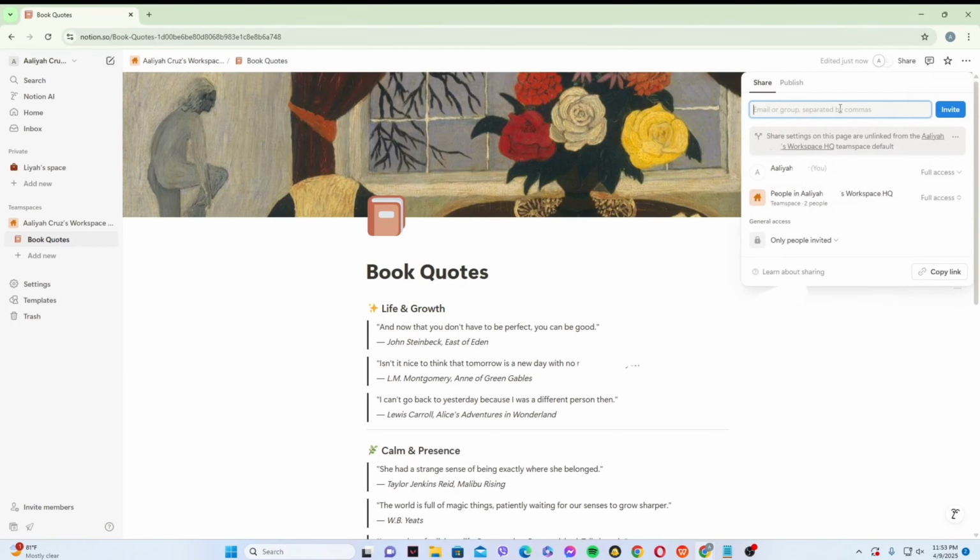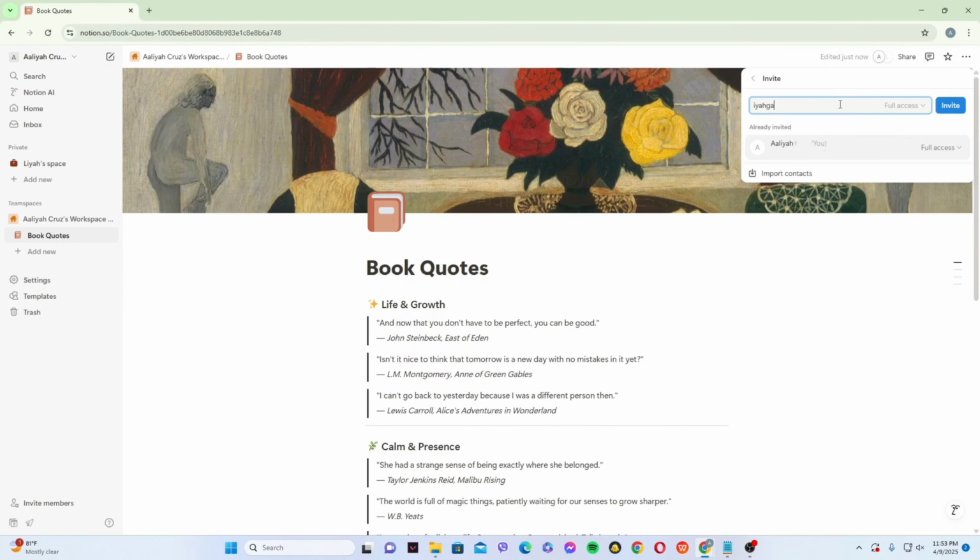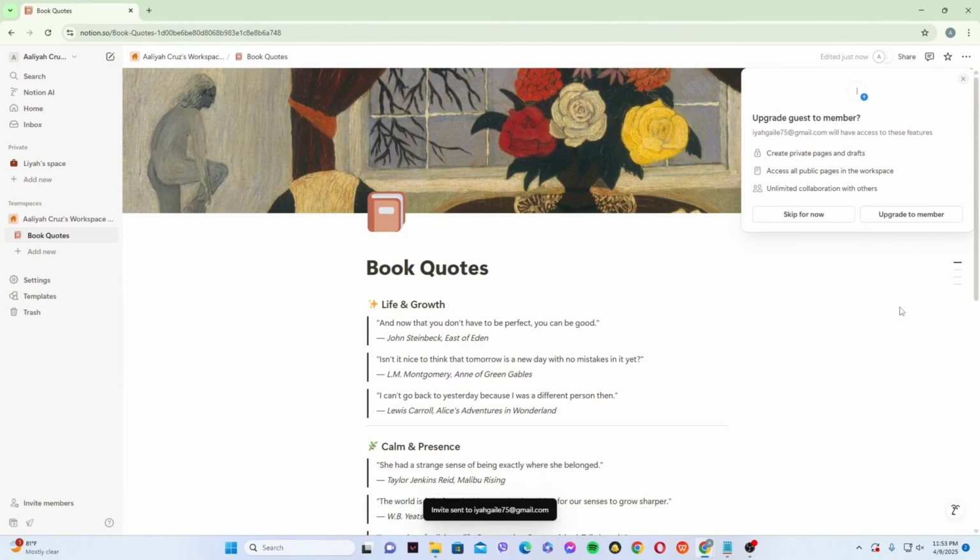Now type in the email of the account where you want to copy the page into. Make sure that the account has full access, then click invite.